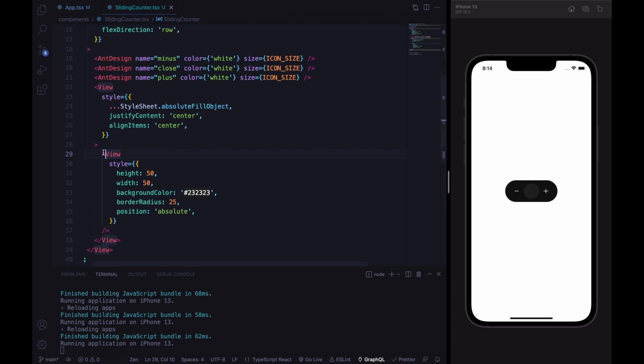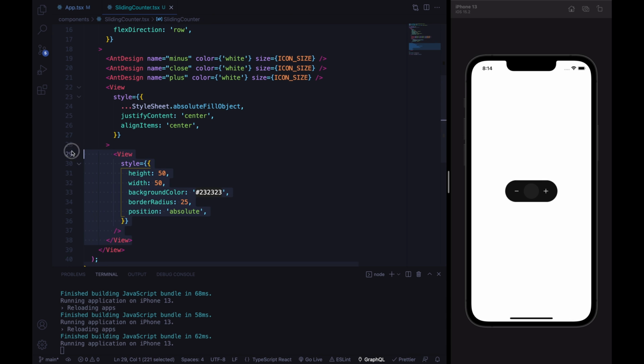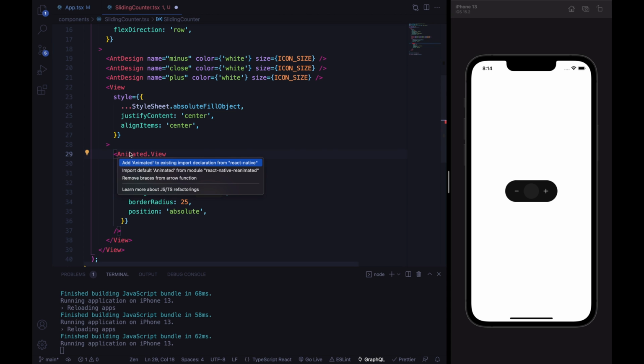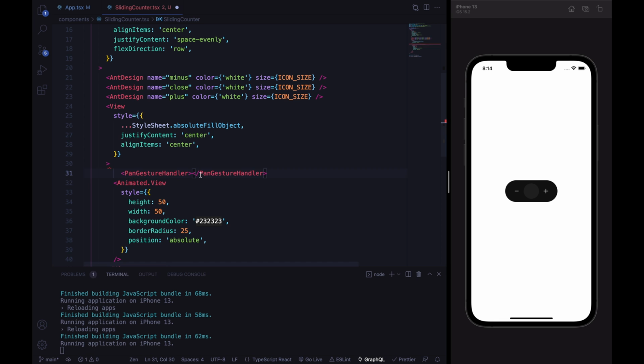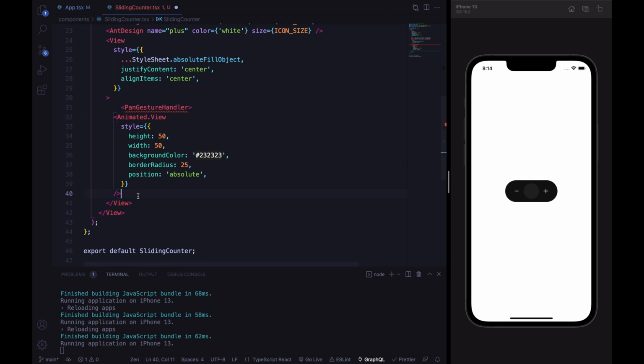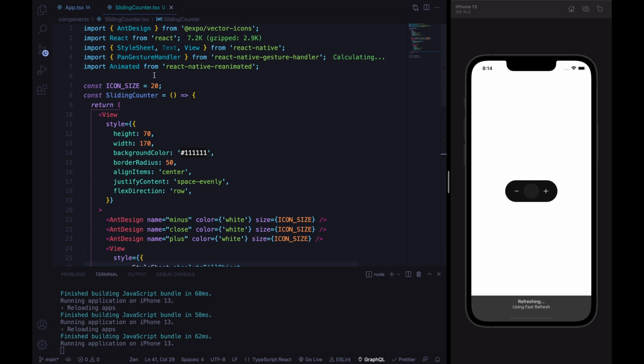So basically this view, I believe we need to wrap and animate this view right here. So in order to animate this view, of course, we are going to use an Animated.View. So here Animated must be imported from Reanimated. And let's wrap the view with the PanGestureHandler. So of course the PanGestureHandler is imported from react-native-gesture-handler.